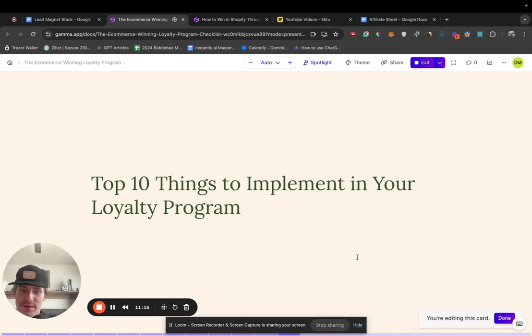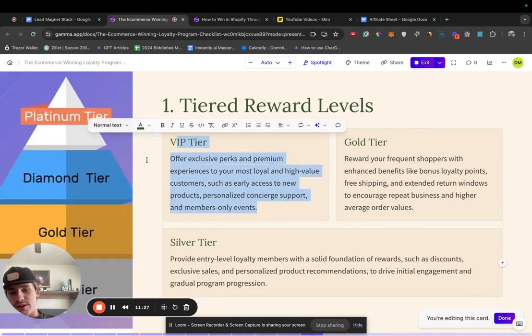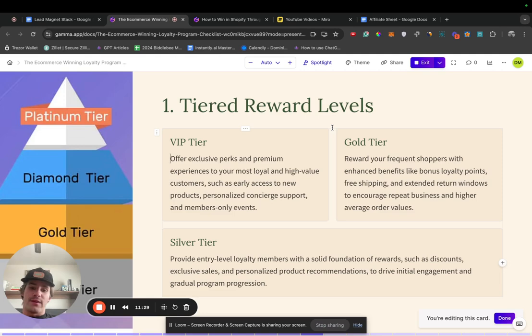Now, as promised, here's the top 10 things to actually implement into your program. So, first is tiered reward levels. This is vital because people care about social structure. So, you can label these however you want. I go like VIP, gold, silver. You can brand them super specific to your actual company, right?